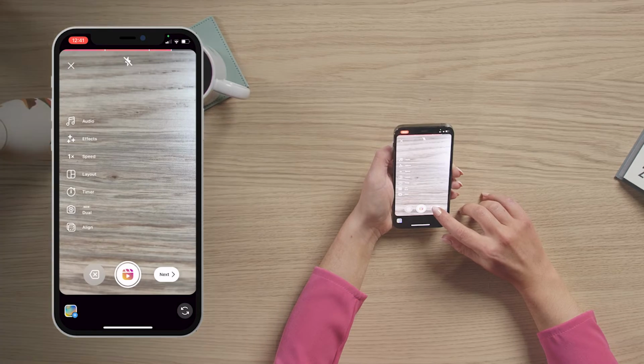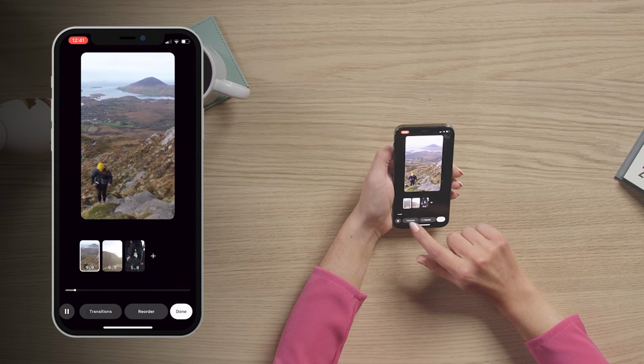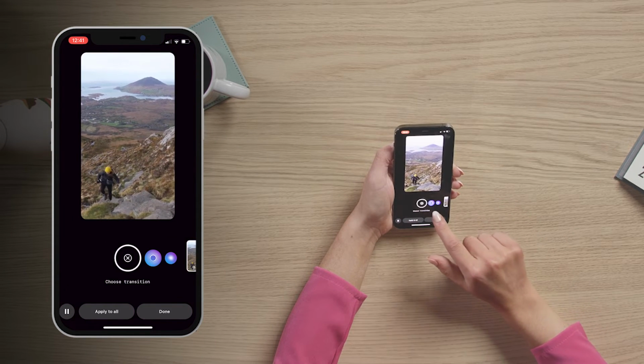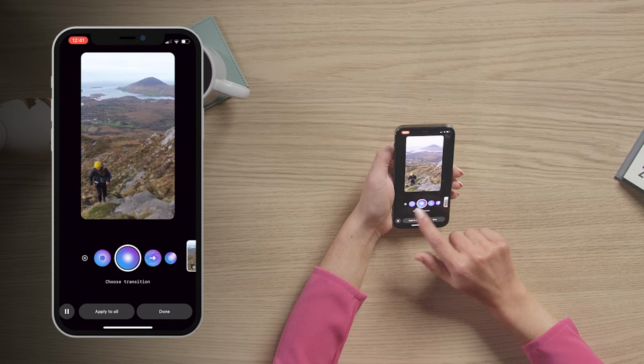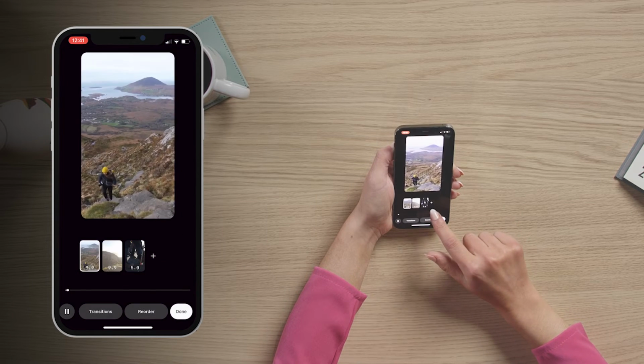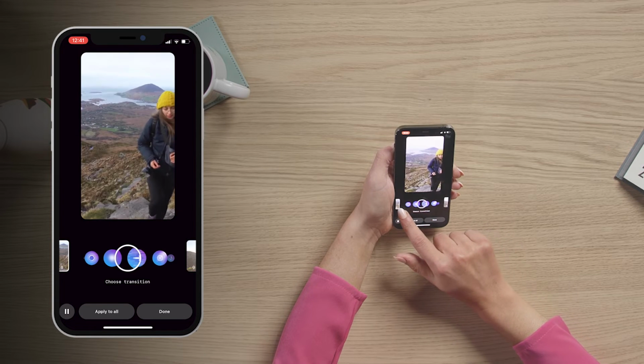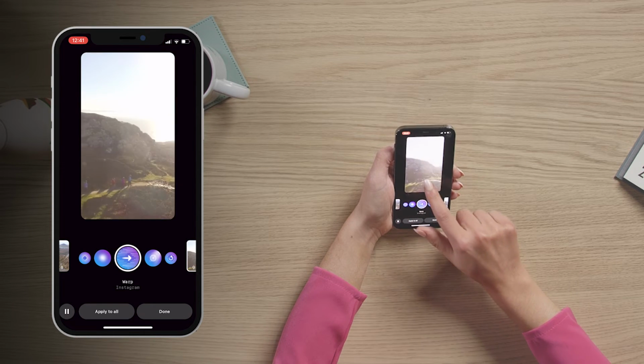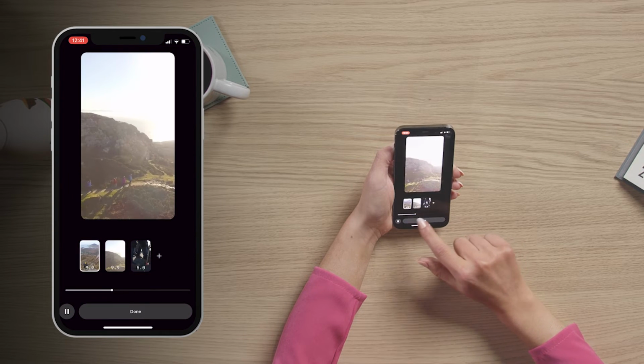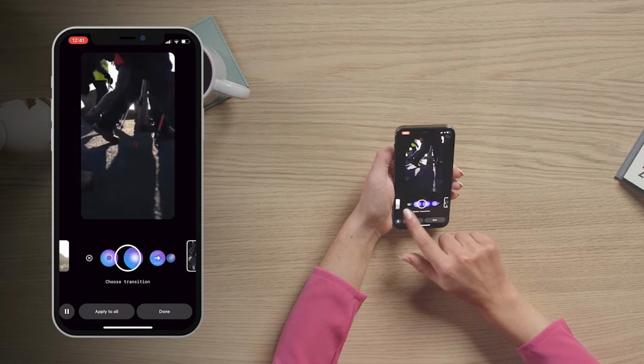Click on Edit Clips and tap on Transitions. These are simple transitions that Instagram have created. All you need to do is tap on them to add. Click on the plus button and you will see different transition types. Swipe right to view them all. You can add these one by one or apply one transition to all.